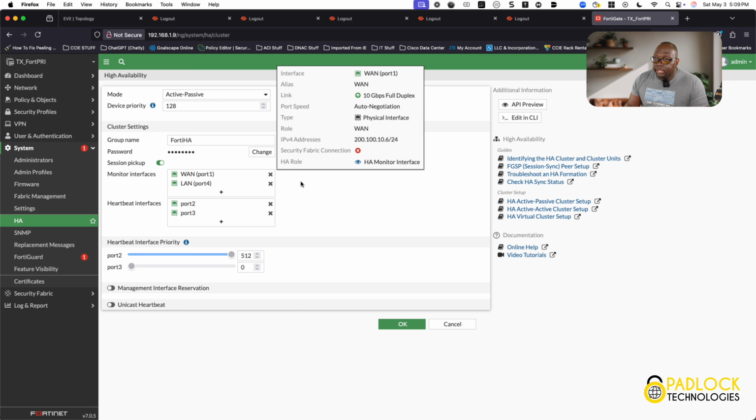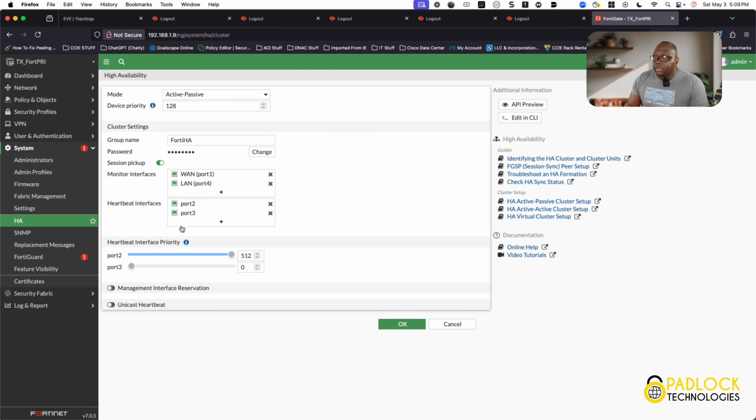So if any one of those goes down, HA will happen. The heartbeat interface, since I have two, this heartbeat interface priority comes up, right? If I only had one, this wouldn't come up. But since I have two, I'm basically saying, hey, the higher the priority, the better, right? So if you hit this, the interface with the highest priority is preferred. So my heartbeat link is port 2, and then port 3 is the standby heartbeat link.